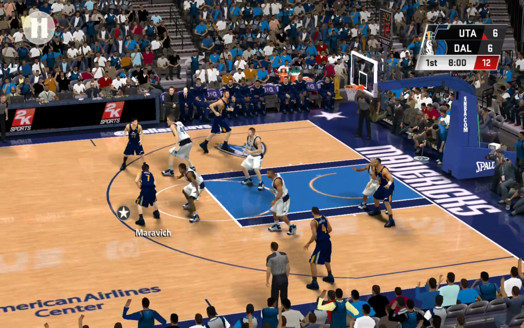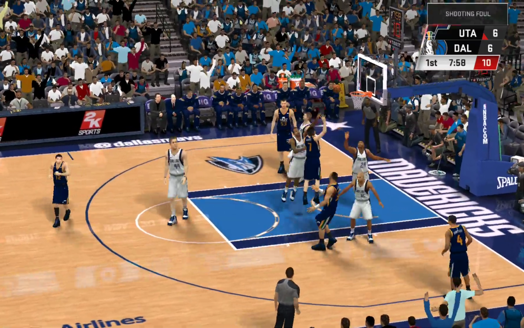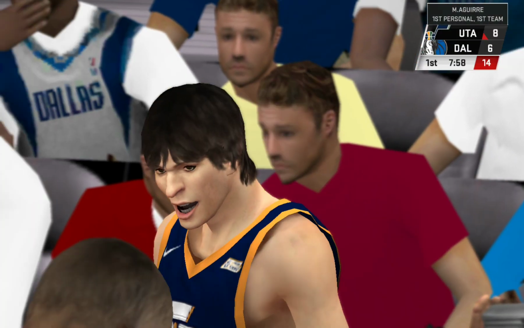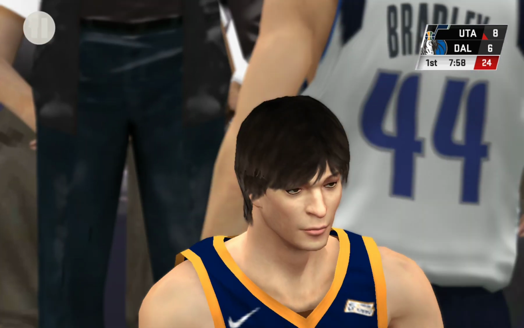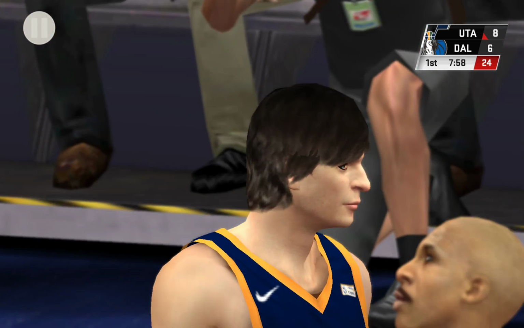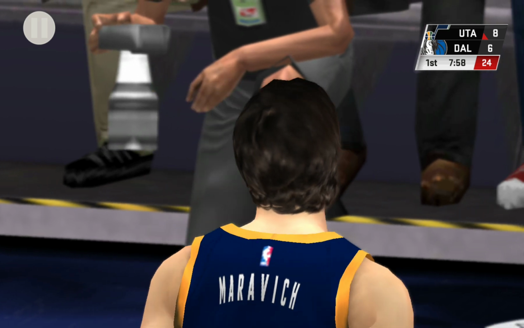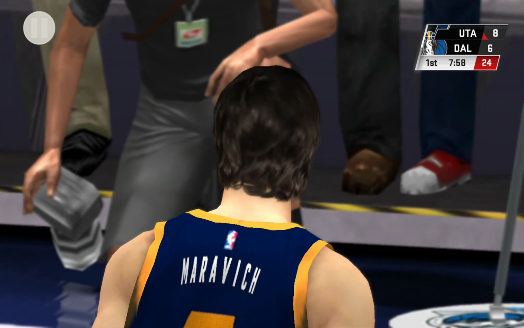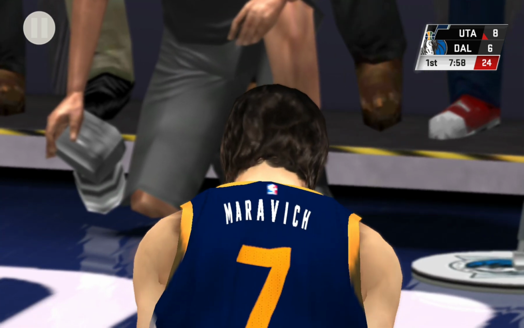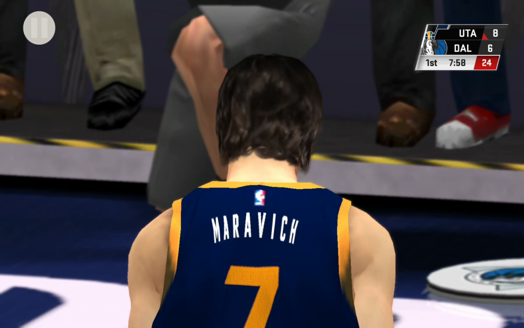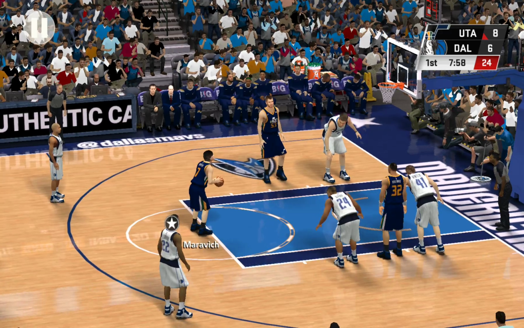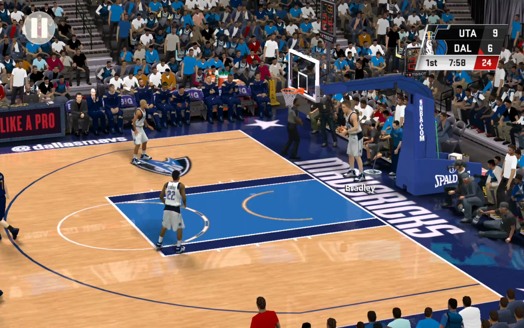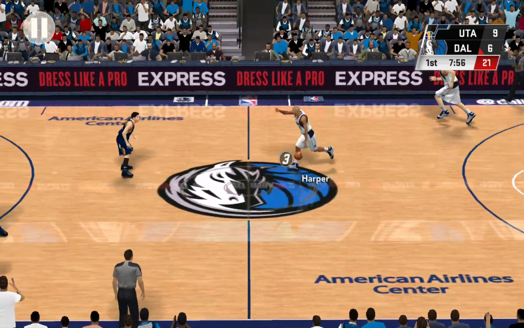Back to Mavericks. It's good, and he drew contact on the shot, so he will go to the line. A three-point play chance here. And he's got his first chance at the line here. The Mavericks trailing. Here's Harper.